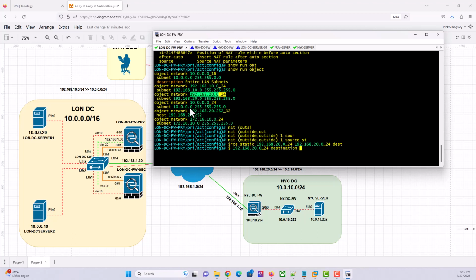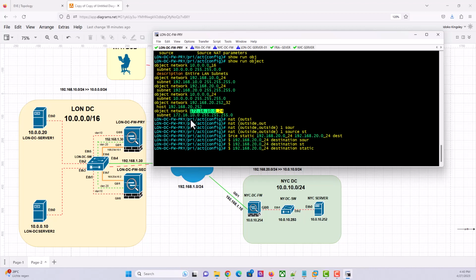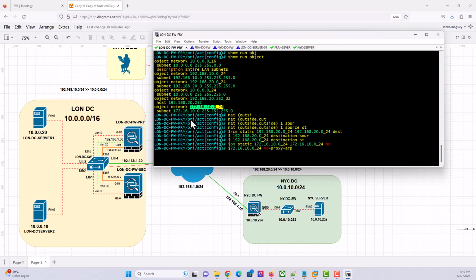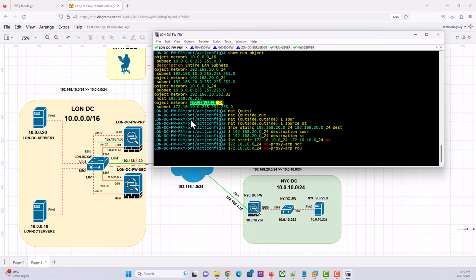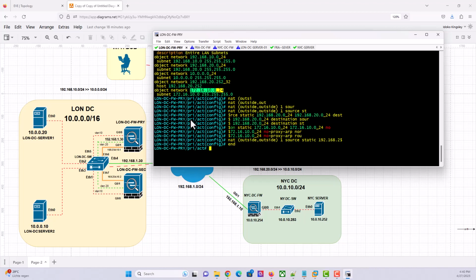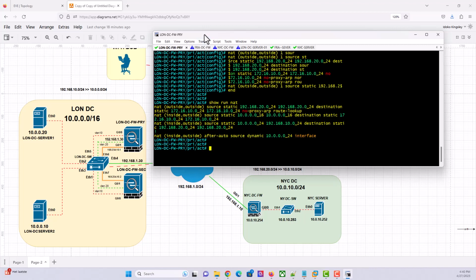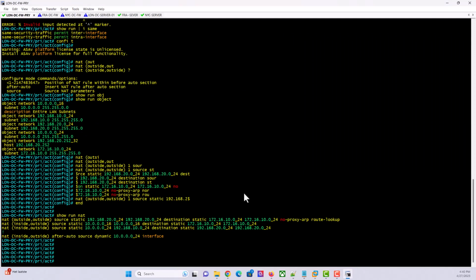And then the destination in this case is the New York City DC. NAT source, NAT static, NAT this IP to itself. Then we say no proxy ARP, and then we can say route lookup now. I think route lookup will work in this case because it's identity. There's actually no NATing happening. Show run NAT. Yes. Is it broken? Okay, yeah. So this is what will make it work. So we are saying NAT outside to outside.